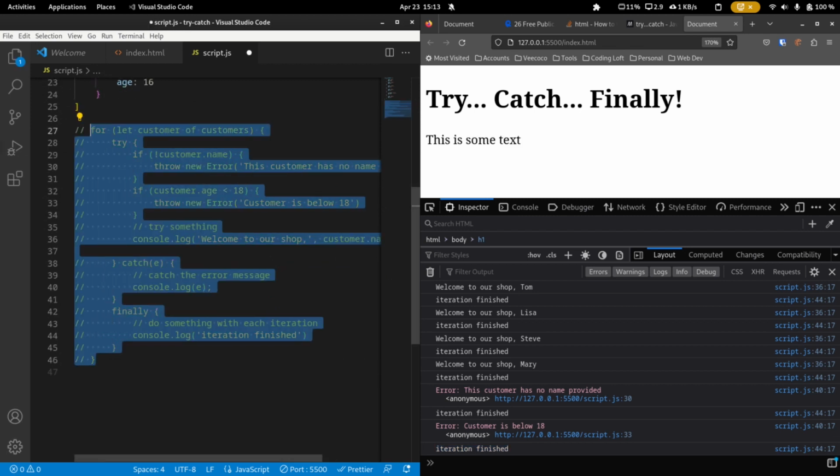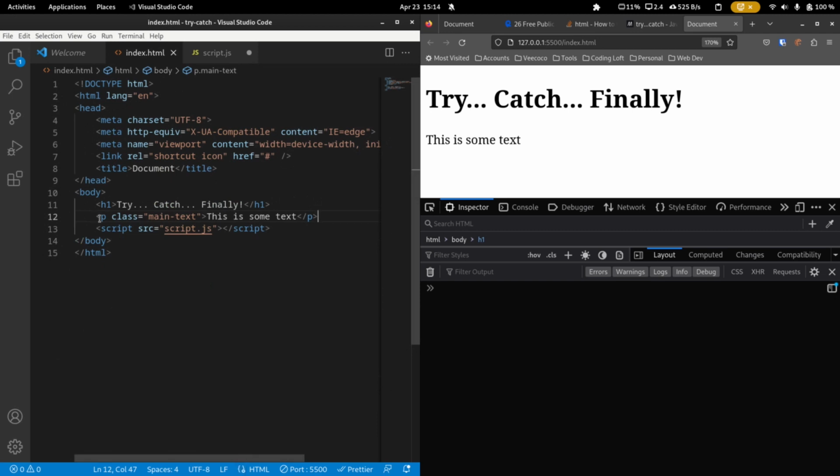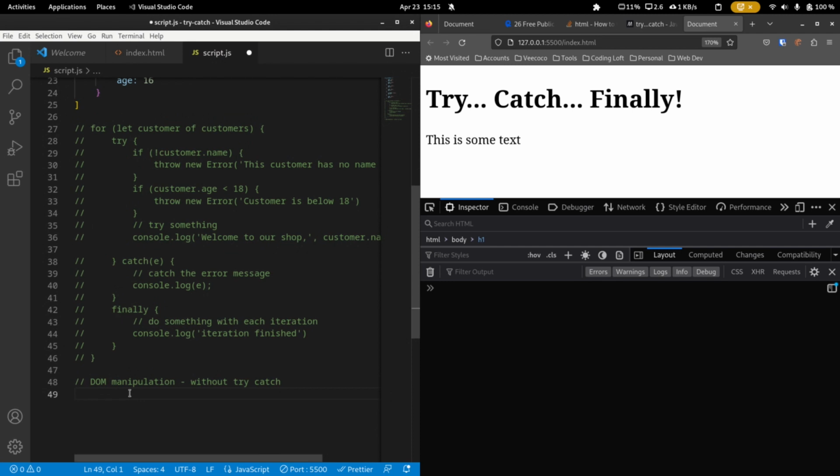Let's just comment this out for now. And let's look at the example of DOM manipulation. And it is here where the try catch block is extremely handy and can save you a lot of headaches. So what I mean by that is, well, let's look at DOM manipulation without try catch. As you can see, I've added this paragraph with the class of main text just below our heading. And let's say we want to do something with that.